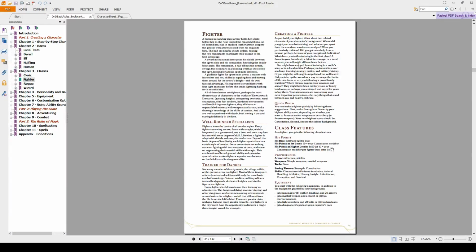Equipment. You start with the following equipment in addition to the equipment granted by your background. We haven't done background yet, we'll get to it. Let's see. A chainmail or leather. Longbow and 20 arrows.